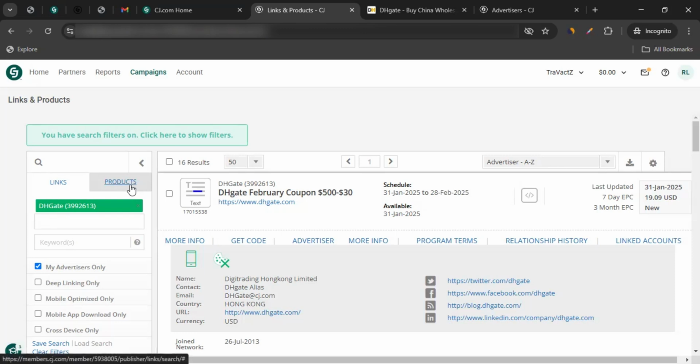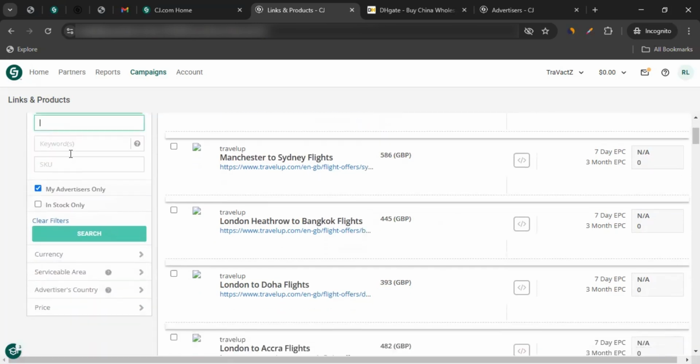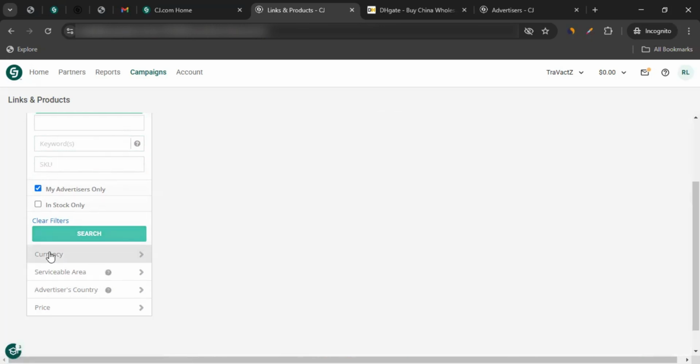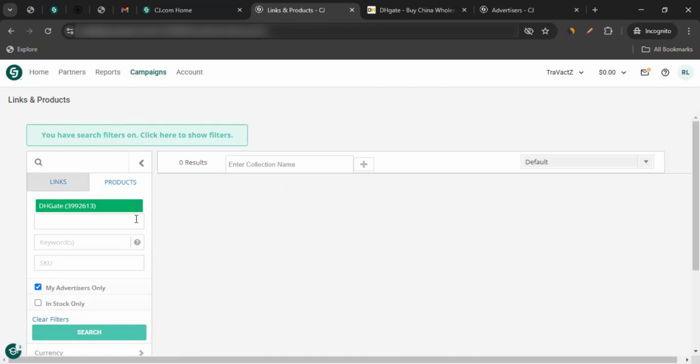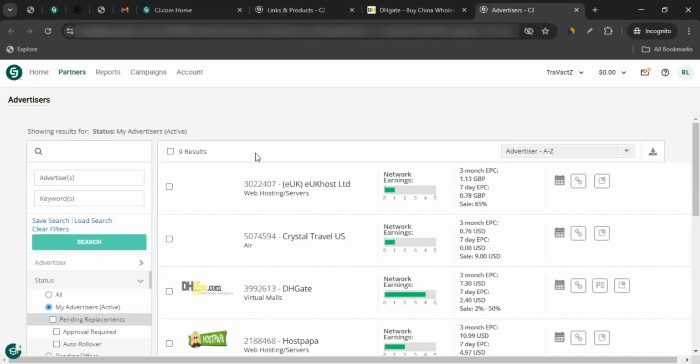Now, let's say you are interested in product links. So for that, you can click on products. Instead of links, you go to products, you search for the advertiser from here. Again, go with your approved advertiser. You see my advertiser only, in stock only. So let's go with DHgate once again. And you can search any product by keyword, SKU, currency, serviceable area, advertiser country, or pricing. Simply click on search after selecting the respective filters. And when you do that, it will show up the result. As of now, it seems DHgate is not providing any product links. This could also happen. Let's see if we have another advertiser who might be providing it.